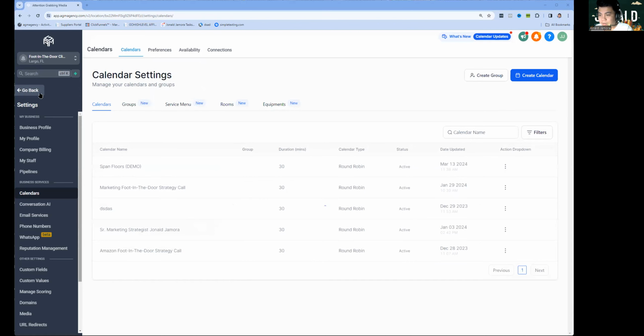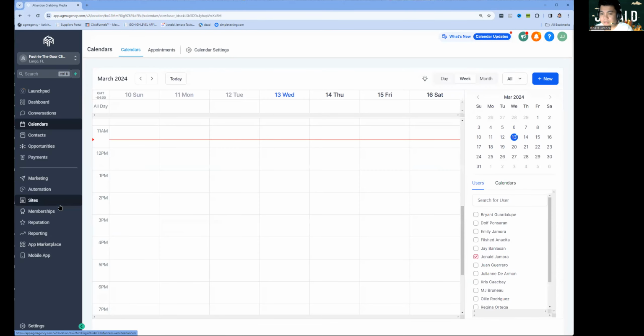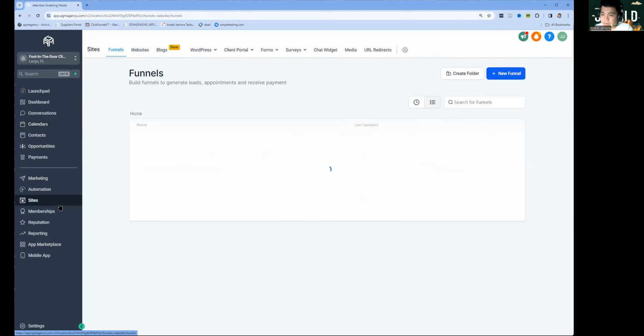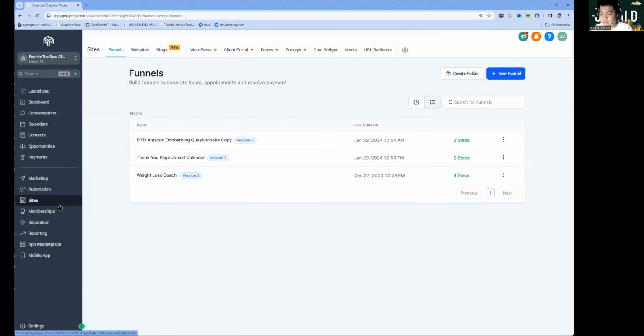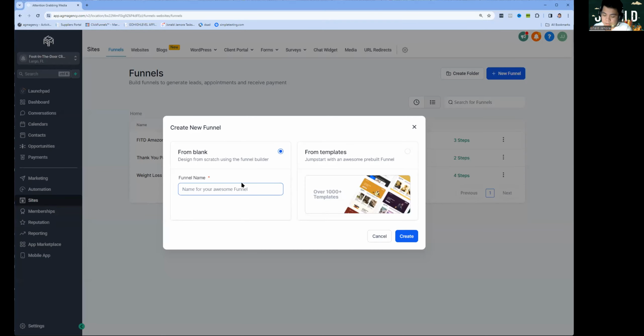So our next step is to create the landing page. Now remember, there are still a couple steps afterwards, which is creating the email templates and setting up the automation. So let's go with the sites, funnels, and create a new funnel. We're gonna create from scratch. Once you're good with the name, go ahead and click create.